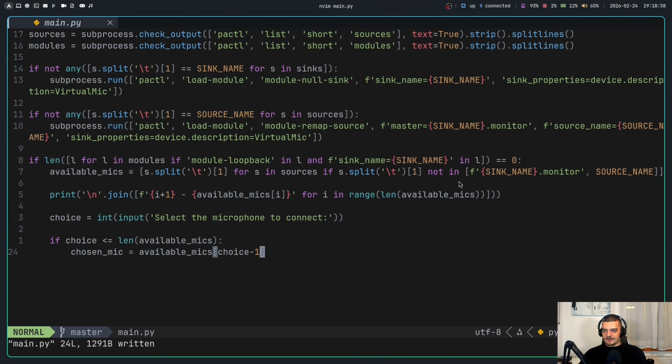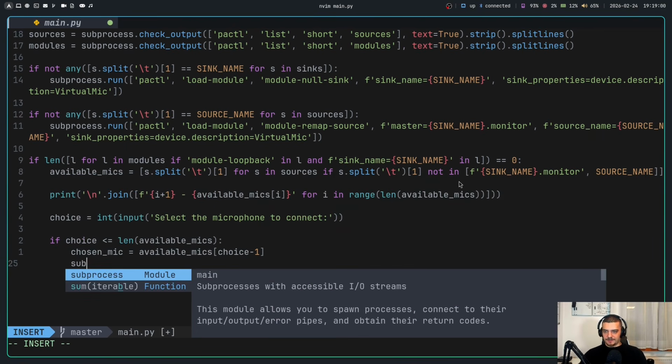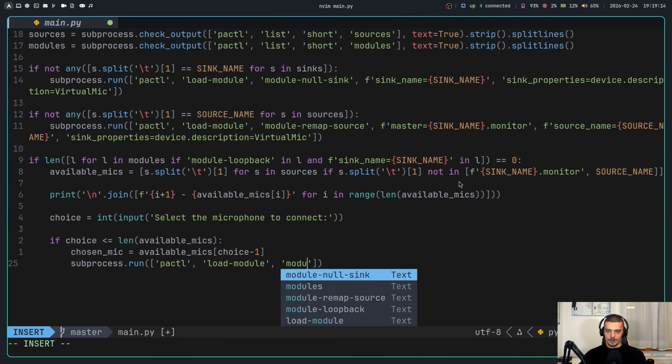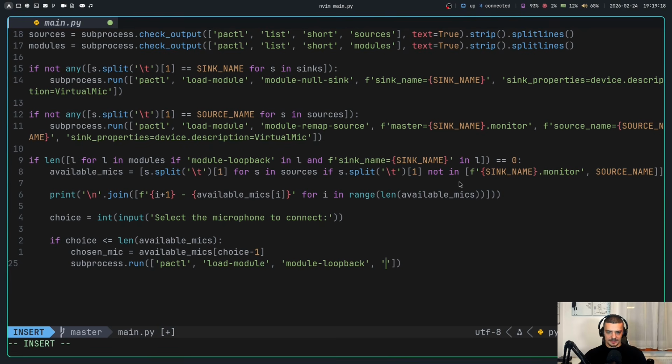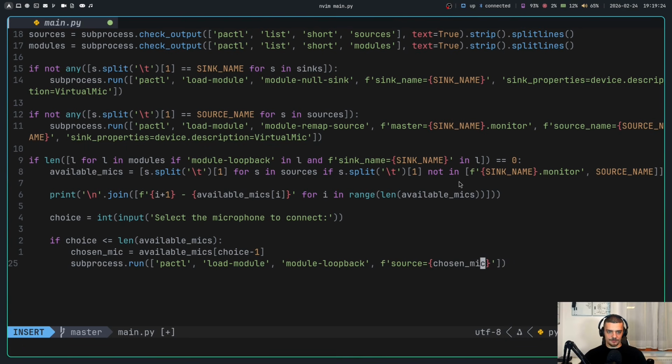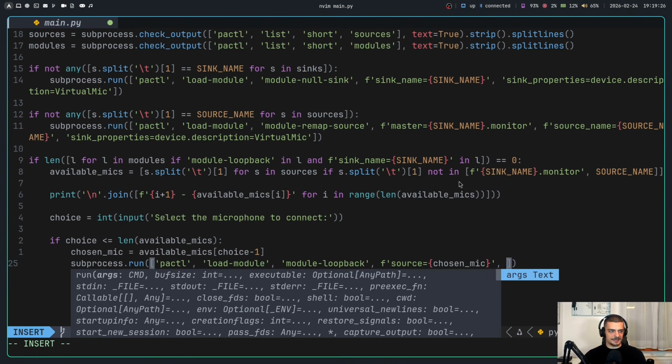And then we have the next fancy command, which is just going to be pactl again, subprocess.run. And we're going to run the command for the loopback. So I'm going to say pactl. And what was it? It was load-module again, and module-loopback. That's going to be the source. So the source that we want to loop back is going to be our chosen microphone.